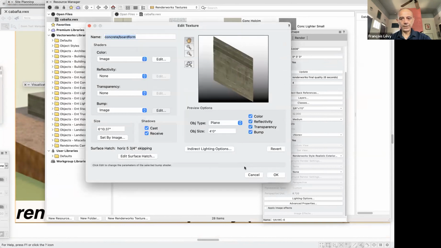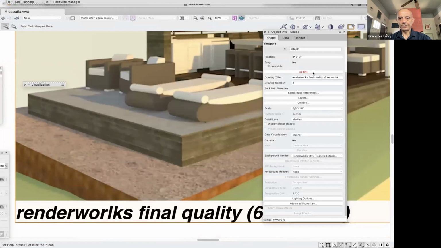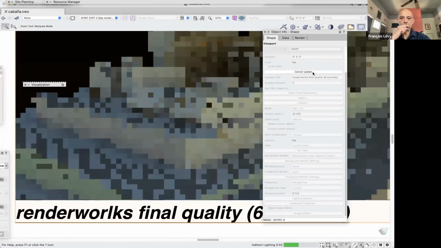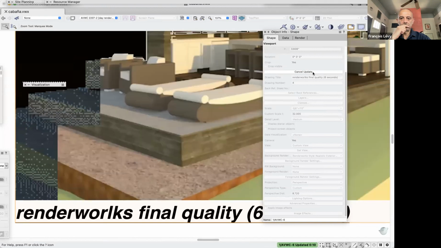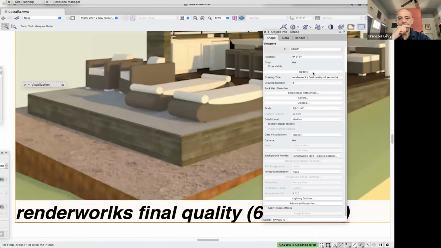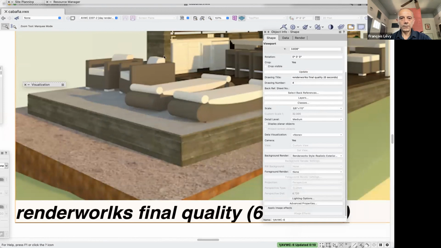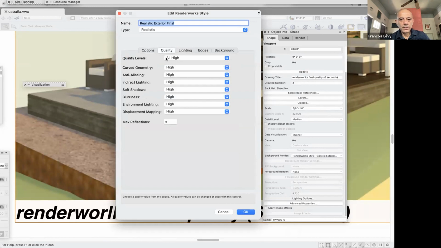Yep. Okay. And we'll see what that gives us. Not much difference. So, yep, I've got that turned on. So all of these, the quality is all set to high.